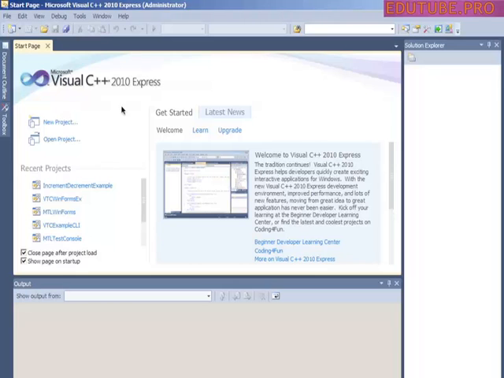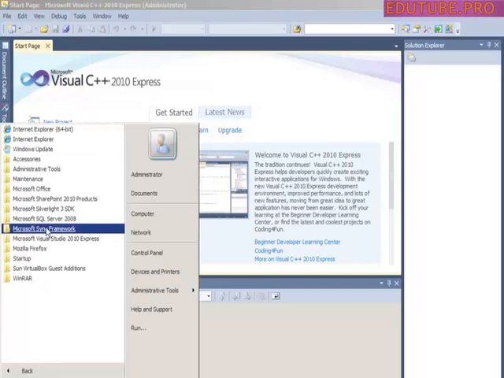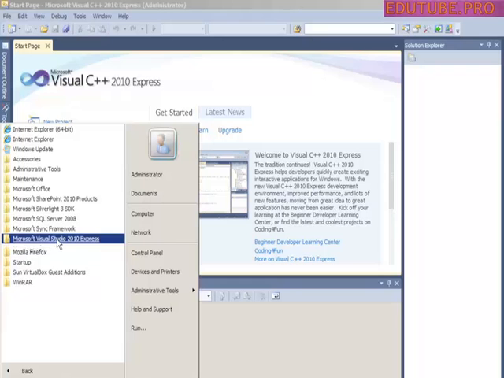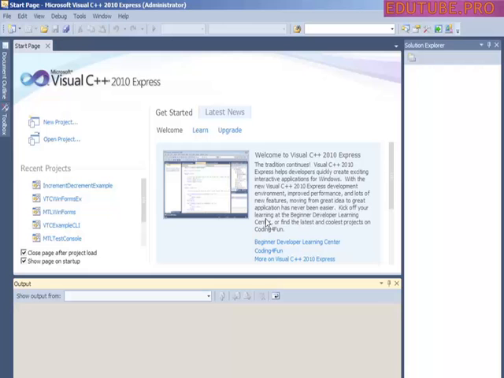Alright, so notice here I have opened Visual C++ 2010 Express, and keep in mind, I haven't mentioned it in the course very many times, but once you have installed this from Microsoft's site, if you click on Start and go to All Programs, you will see Visual Studio 2010 Express, and there it is right there. Okay, so click on that, it'll get you to here.